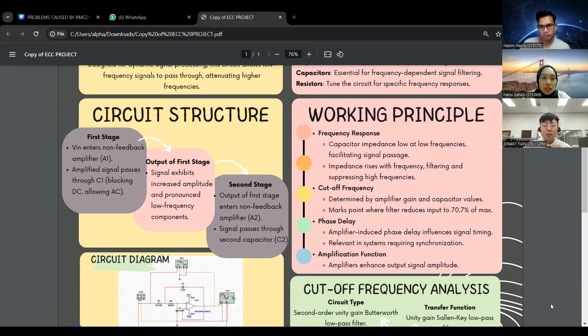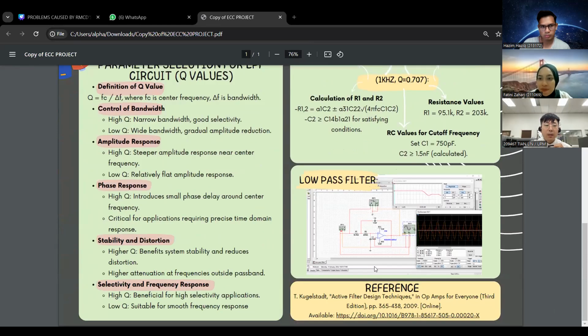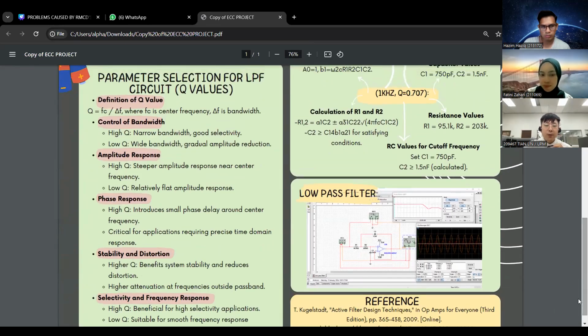Then I will proceed to parameter selections for the LPF circuit discussed by Ten. Telly, you can proceed. Okay, so for my part is the parameters selection for the LPF circuit, the Q values.